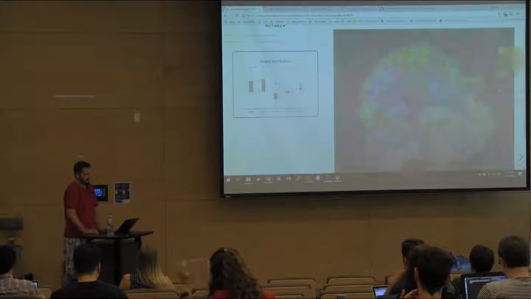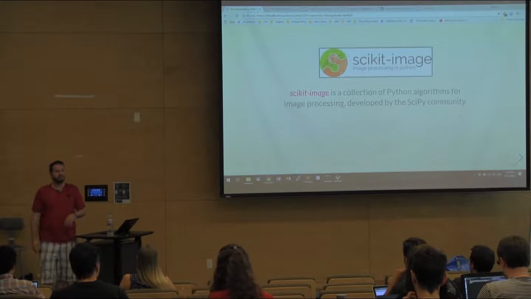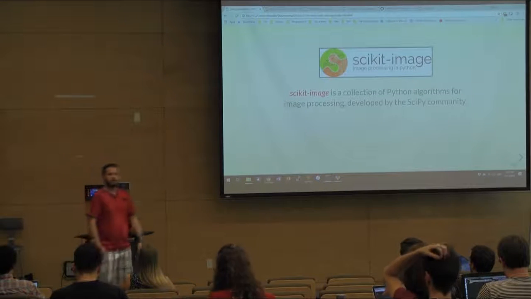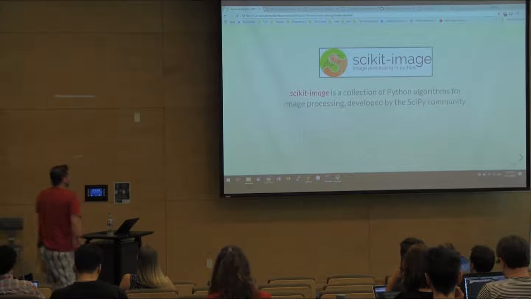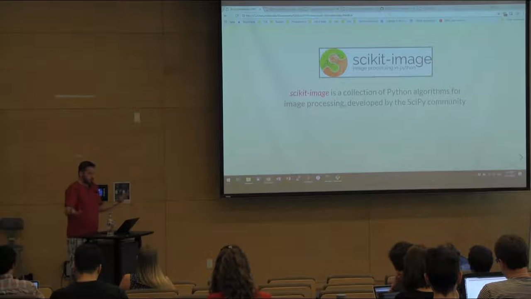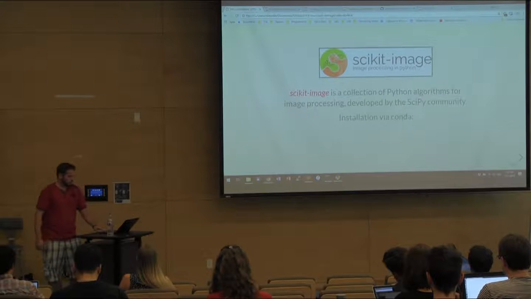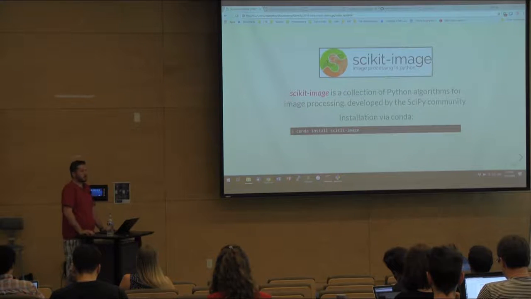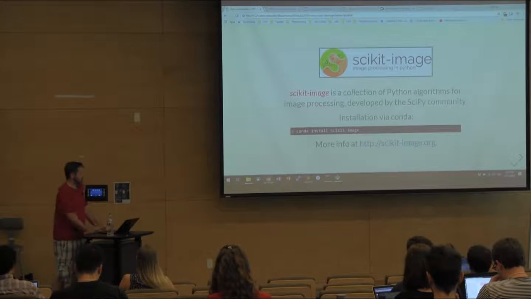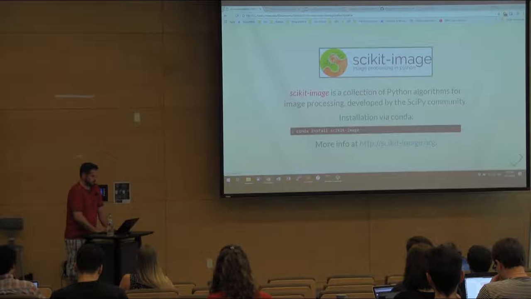But today we won't be able to get to such advanced techniques. What I still would like to do is introduce you to the basics, the foundations of image processing, on the example of Scikit-Image, which is a toolkit, a collection of Python algorithms that allow you to do image processing, developed by the SciPy community. And you can install it with Conda. If you followed the early tutorials and installed Python with Conda, it should already be installed on your machine or on the hub. And you can find out more about it at their website.